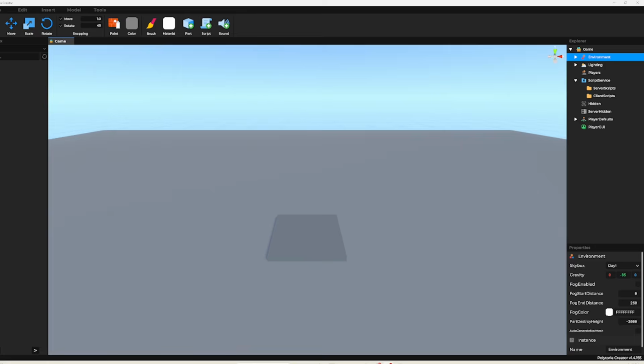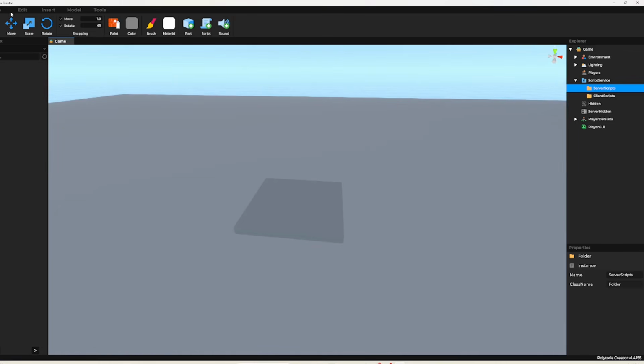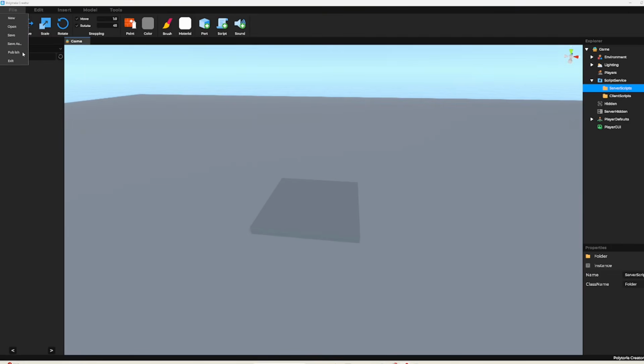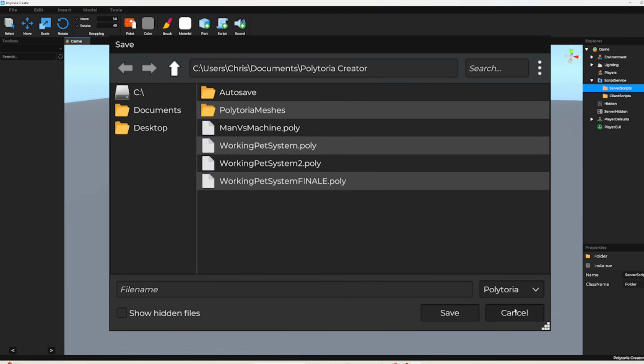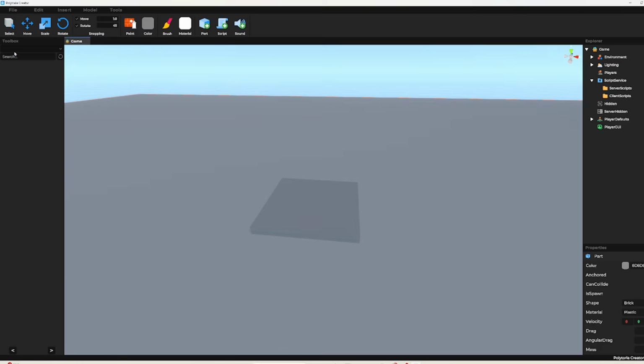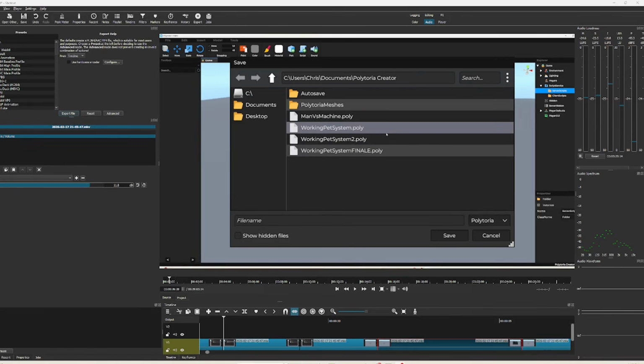Now to start out with, I have two folders. I'm going to show you a couple of essential things to know. When you need to save your game, you can save it as a file that you can reopen at any time, or you can publish your game and it'll update for Polytoria. Future me here, I'm just going to interject for a second. If you do not save or publish your game, it will not save the changes after you close your creator. So you always want to either save your game as a file or publish it to Polytoria.